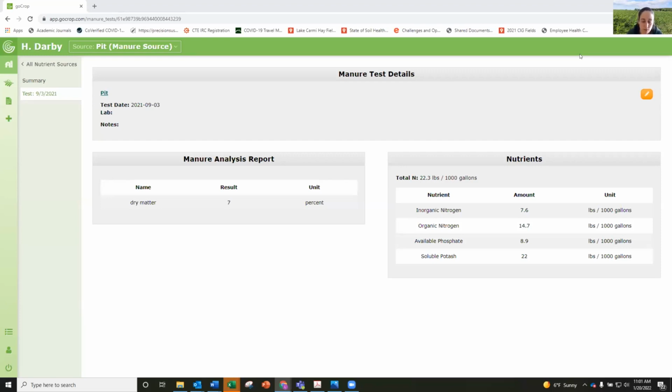So Cindy asked, if a farmer doesn't have a current soil test but has an old one, can they add it for now? I think that might be a good question. Maybe Jeff, do you want to take that one on?